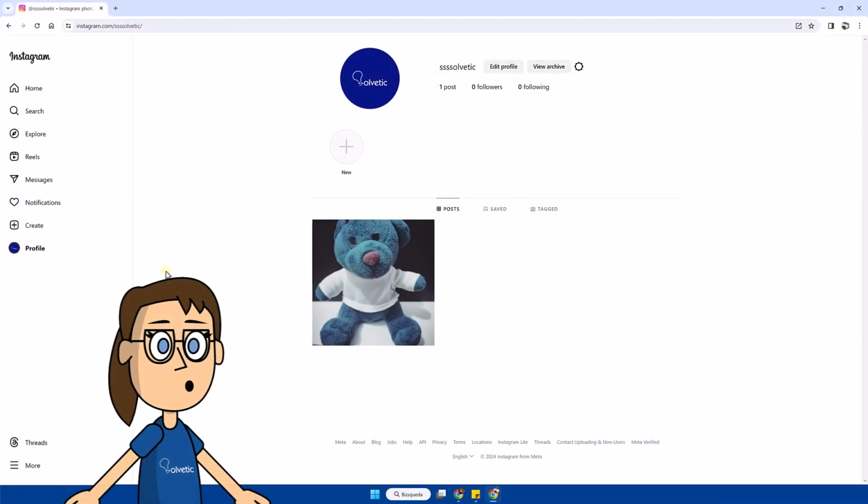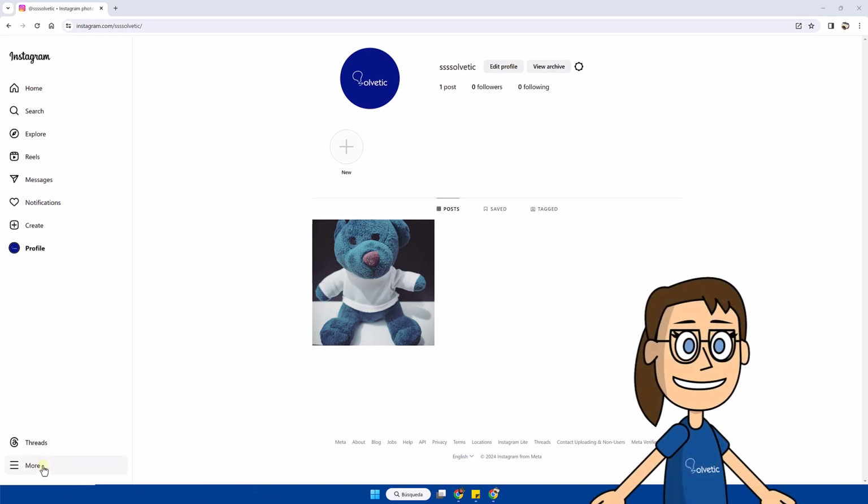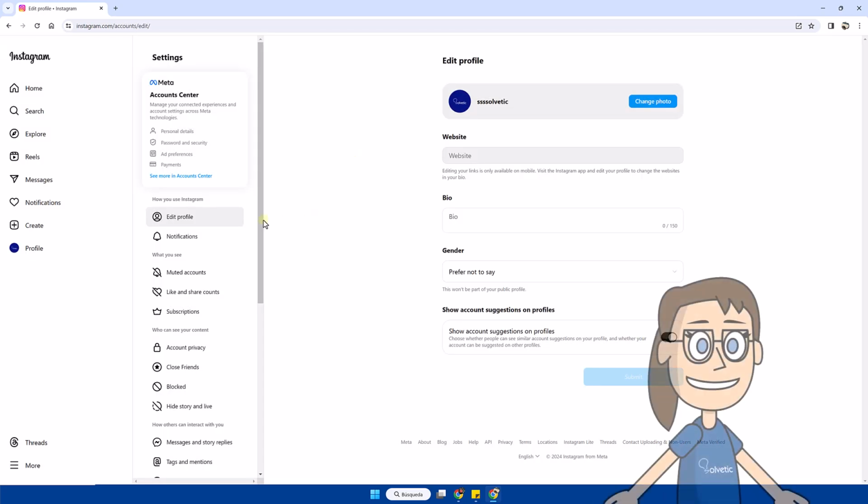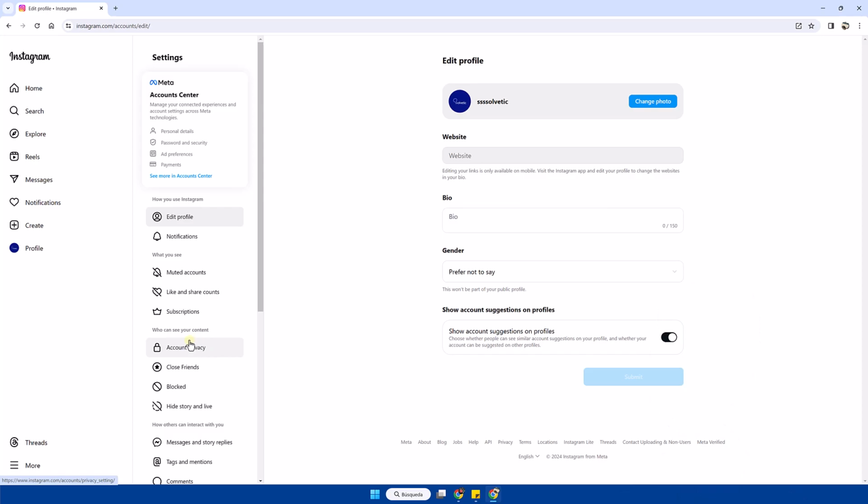Today at Solvetic, we will see how to make a private Instagram account on PC. We will start by opening Instagram in our browser. Next, click on the More drop-down menu and then on Settings. Then click on the Account Privacy option.